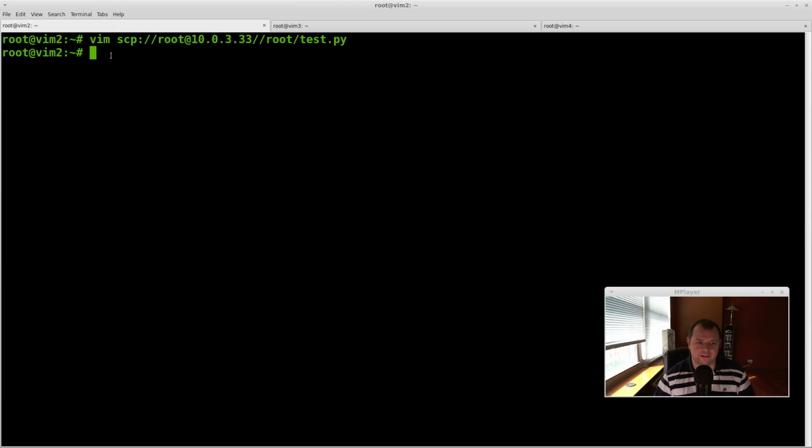But you can see here, here's the command one more time. It's vim scp://root@, so this is the username, the IP address. You want double slashes here, and the directory you want to edit. And you can even edit remote files.